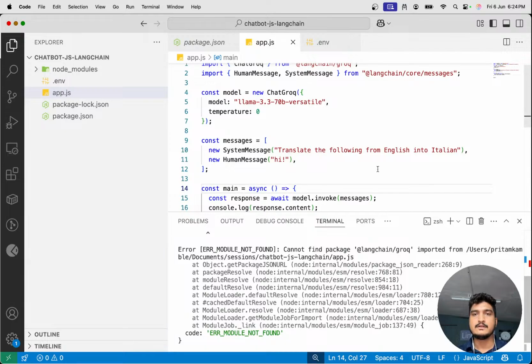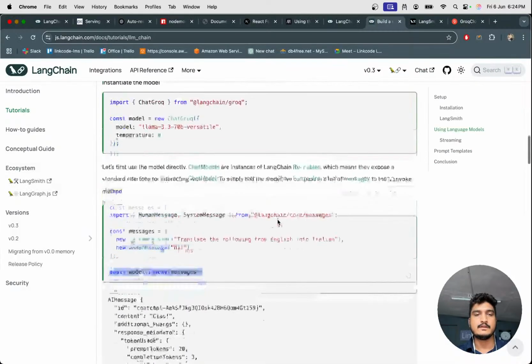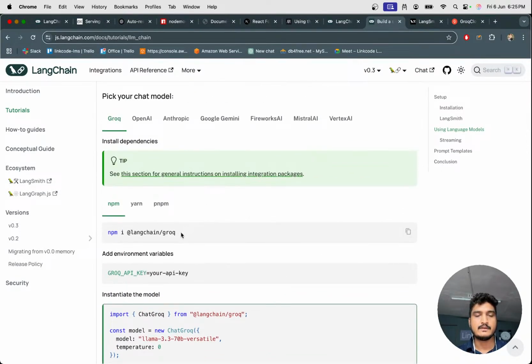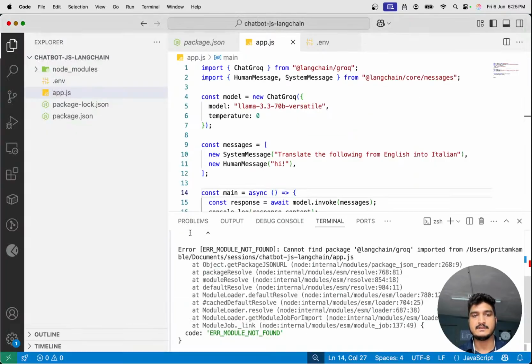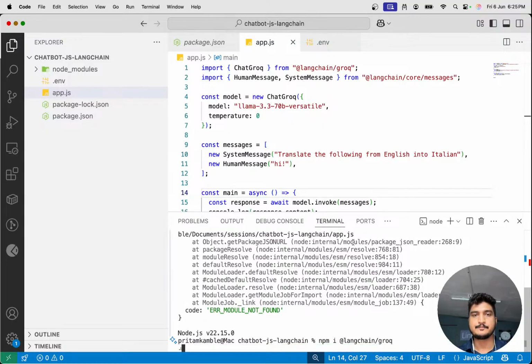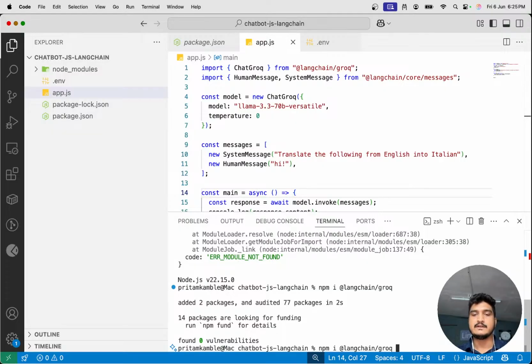Okay, cannot find package langchain grok. Okay, so did we miss anything? So we have to install this package. I think I missed it, so let me install this package. Okay, so this package is installed, so let's run it once again.